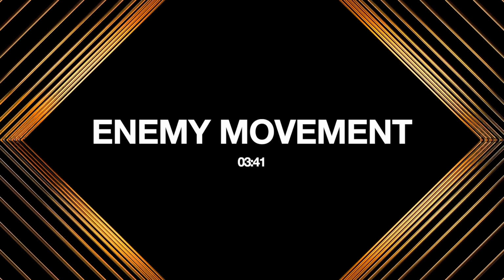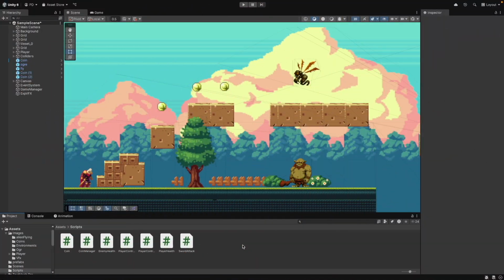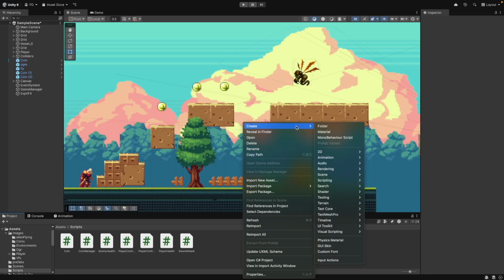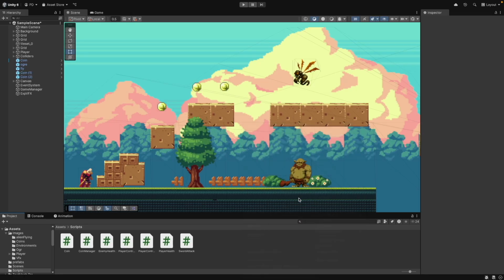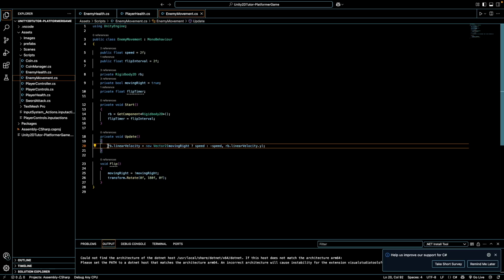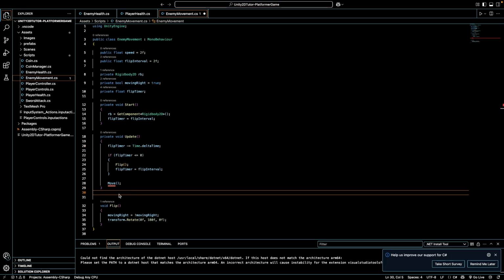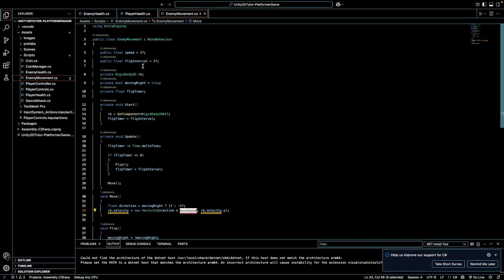Now let's give our enemy some simple left-right movement. Create a new enemy movement script. In this script we flip the enemy movement direction every 2 seconds interval.